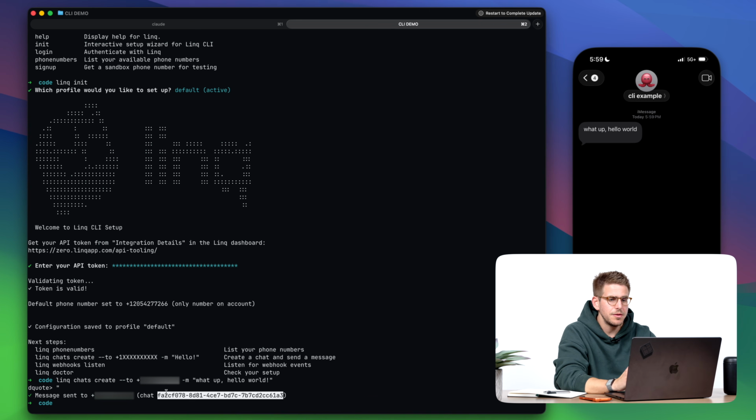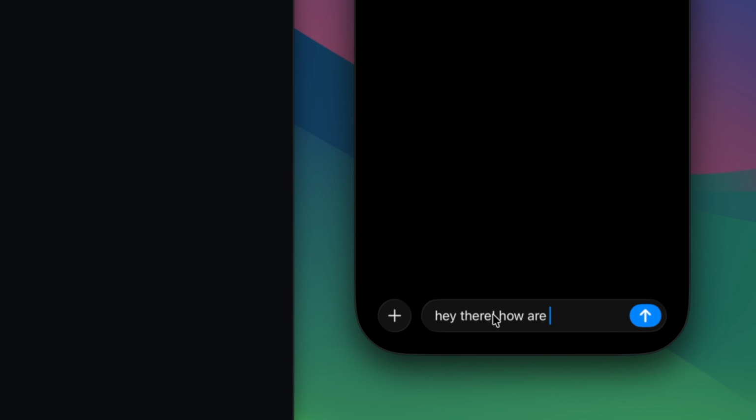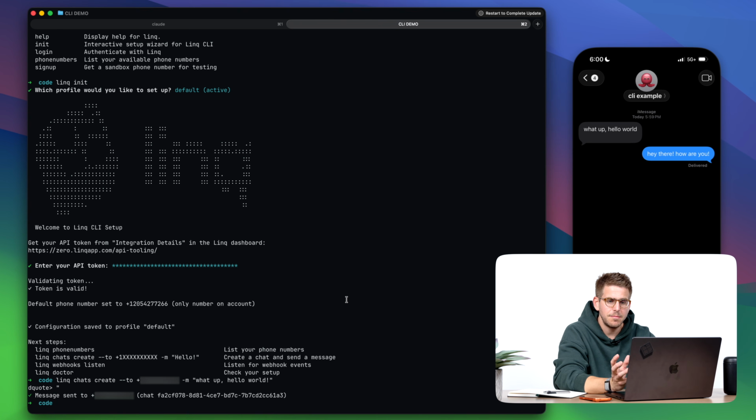What I'm gonna demo next is kind of a conversational flow. So I'll show you how to start typing indicators, mark as read, all those kinds of things. So first step, I'm gonna say, hey there, how are you? No question mark. Now that message that I just sent is in the chat, and we can actually use the chat ID to see all the messages in the chat.